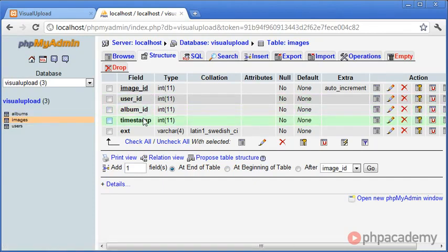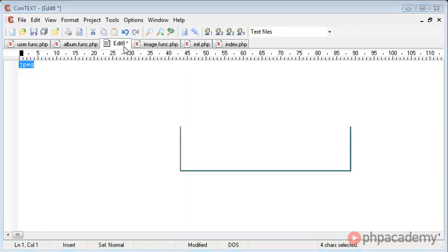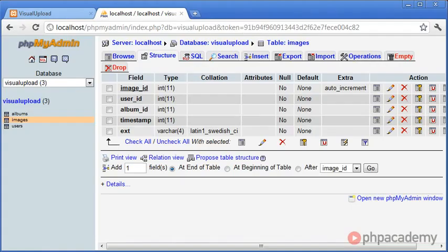We have timestamp, which I've already explained, and then we have a field called ext, which is short for extension. Now all of these are obviously set to integer because they are numbers. However, ext I've set as a varchar with 4 characters because we're going to be storing JPEG, GIF or PNG. You'll probably know that JPEG can be written like so, JPG, or it can be written JPEG. So the maximum amount of letters that we require for the file extension is 4, and that's why I've chosen to set that as 4.